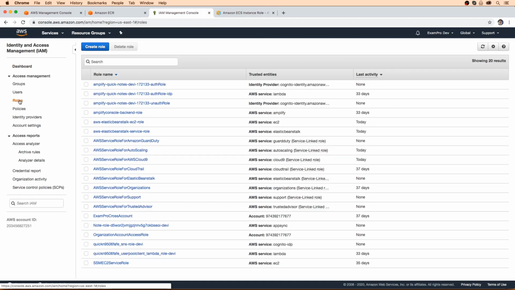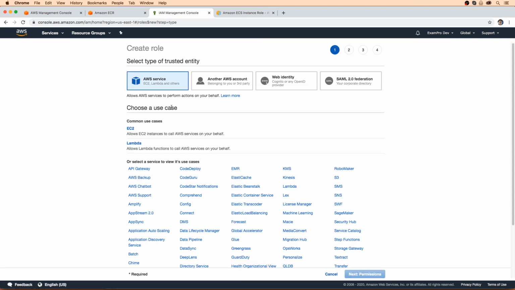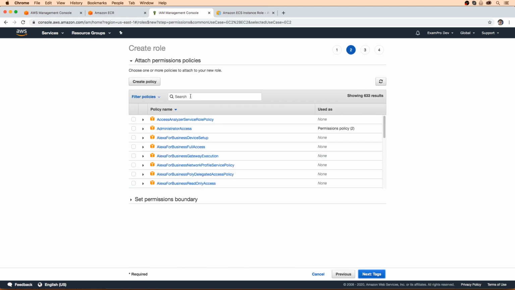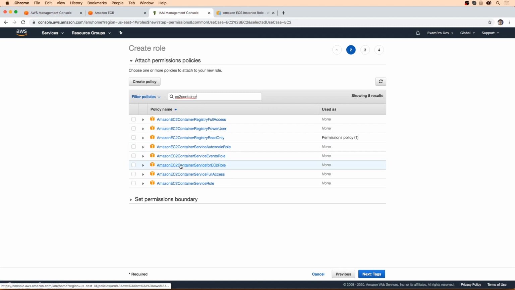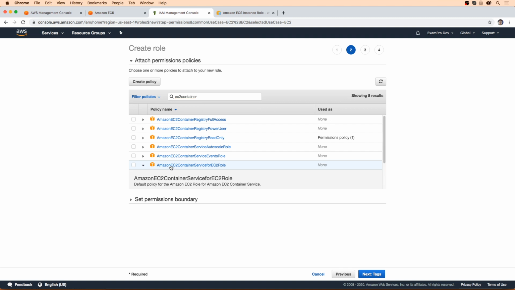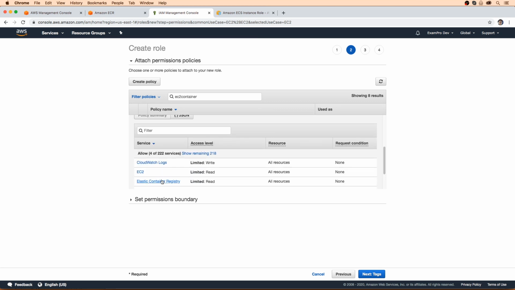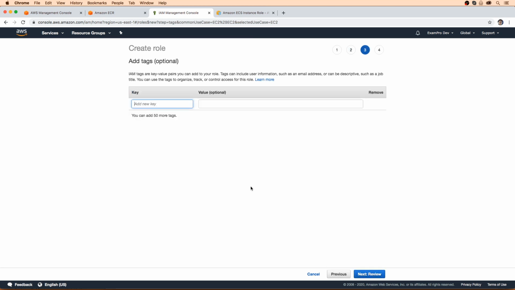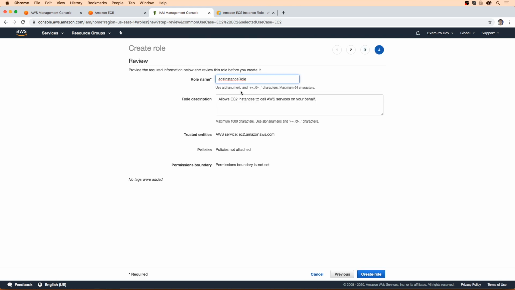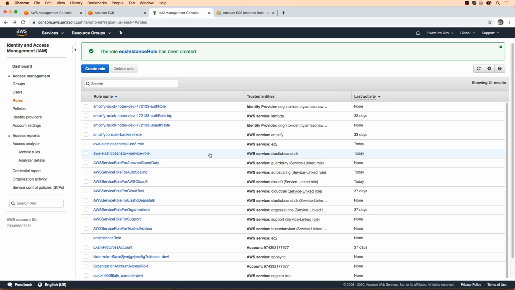On the left-hand side, you want to go to roles. We're going to create a new role. We're going to leave that here. Choose EC2, go next. And then what I want you to do is type in EC2 container. And we're looking for the EC2 Container Service Role for EC2. It's this one here. I'm going to double check it, just make sure it is what I'm expecting it to be. I usually can tell what this stuff is by looking at the services. Yep, this is the one. We will go next, we'll hit next. We'll name that role, we'll create that role. And so now we have this role and we're ready to go create our cluster.